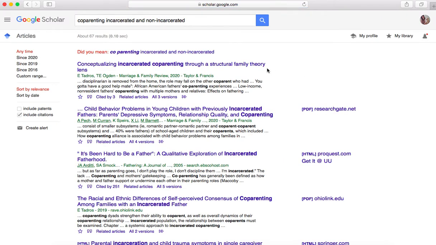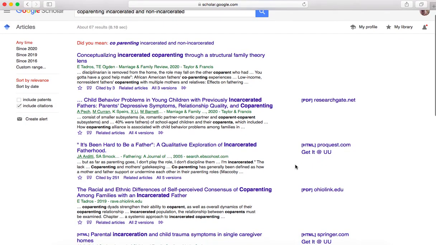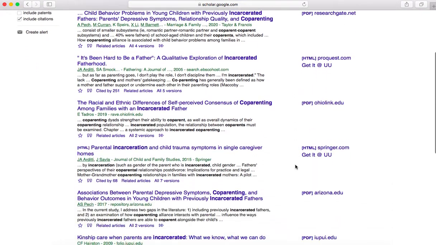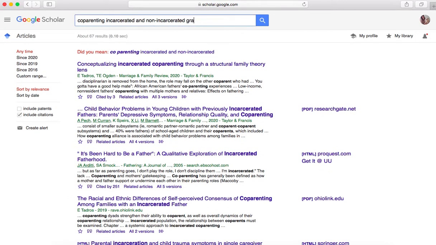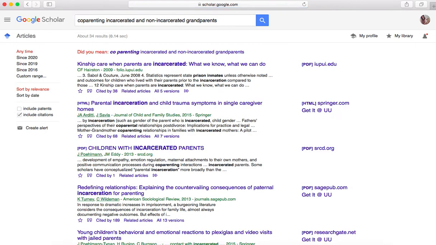Then these links here will take you to the full text sometimes. This is from Google Scholar. These links on the right-hand side where it says PDF are from the U of U. So I'm trying to find the one that we had yesterday. I think it had something to do with grandmothers or grandparents. Let's see what happens.